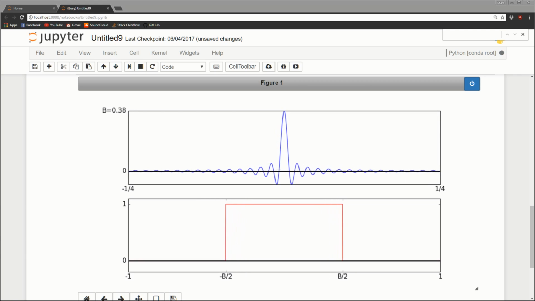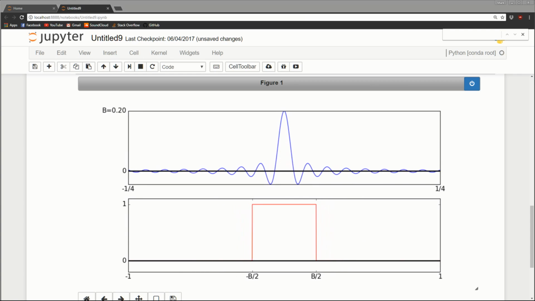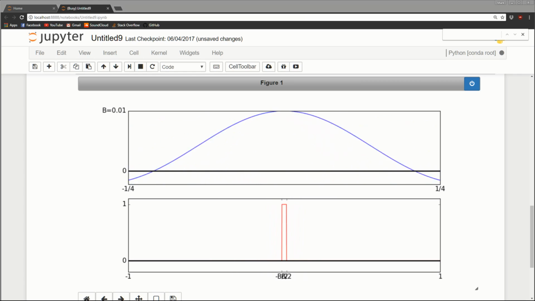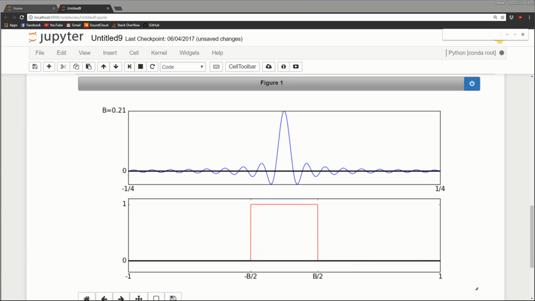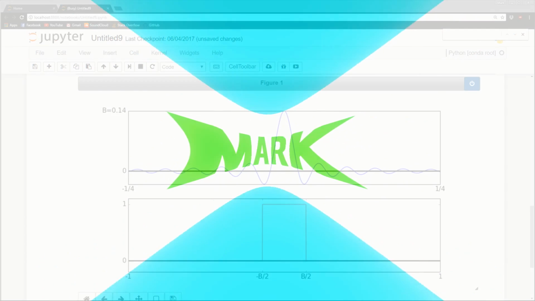Show you how to animate your plots. The reason why I'm doing this is because there's not a lot of good information online, and the examples that do exist make it sound a lot more complicated than it really is. So in this video I'm going to show you how to make the plot that you see right here. So let's get started.